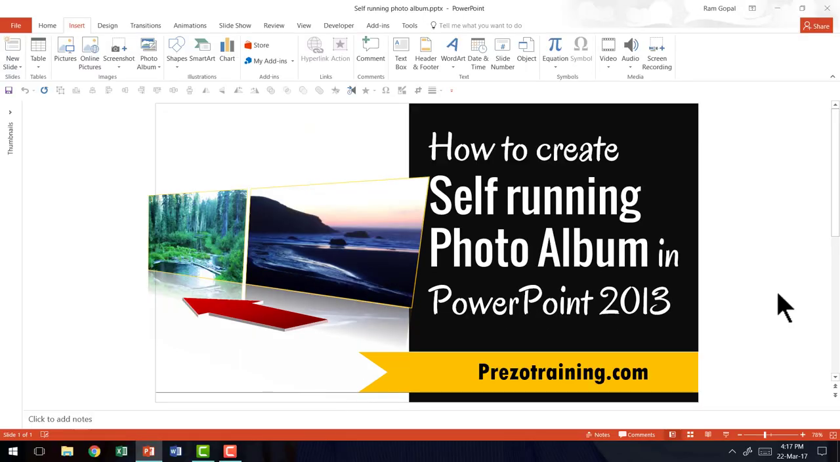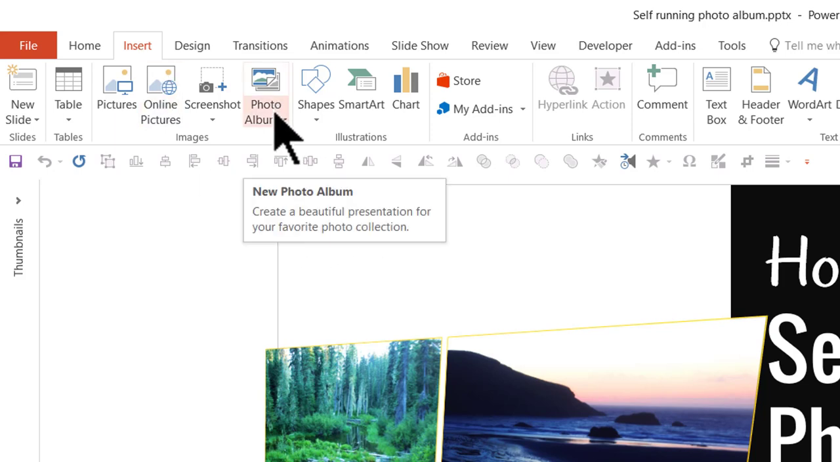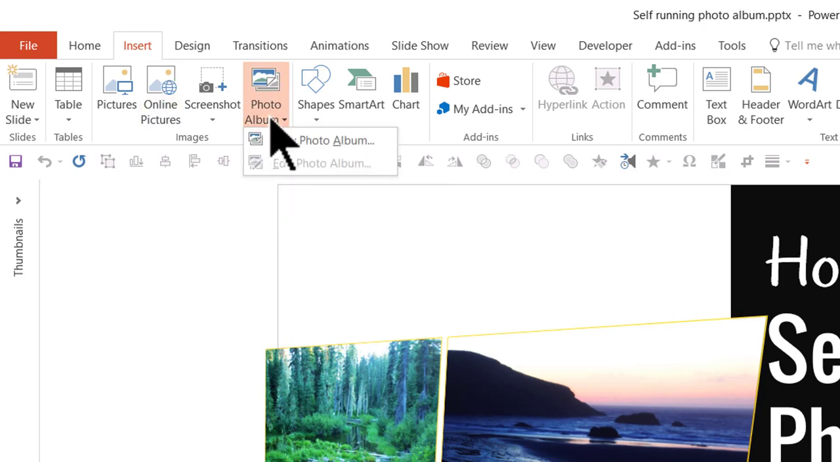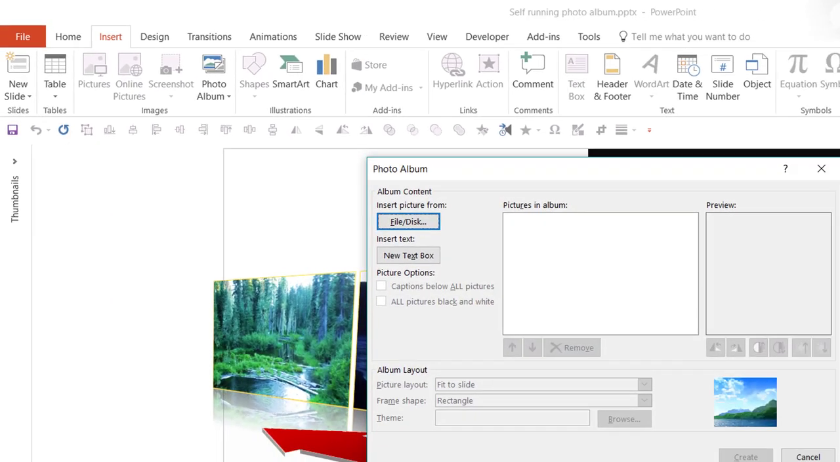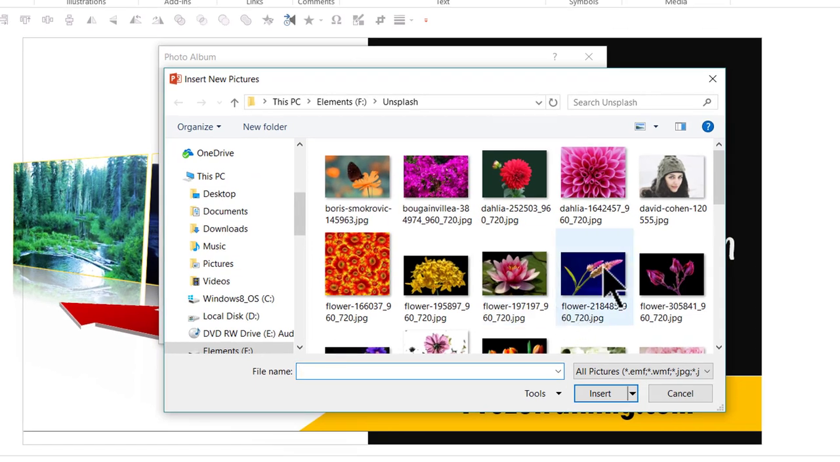The first thing we require to create a self-running photo album is to go to the Insert tab in the PowerPoint ribbon and go to this option called Photo Album. You click on it and you say New Photo Album. Now that opens up this dialog box, and here you can insert pictures from a file or disk. So I'm going to click on that and I can choose the place from where I can get my pictures.